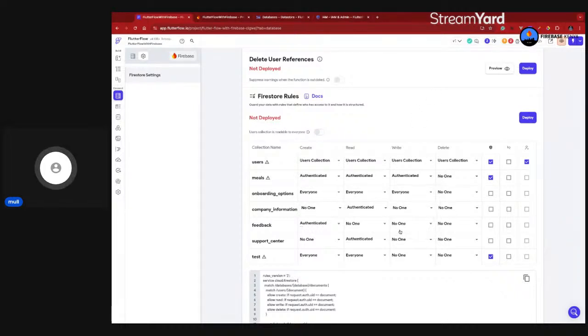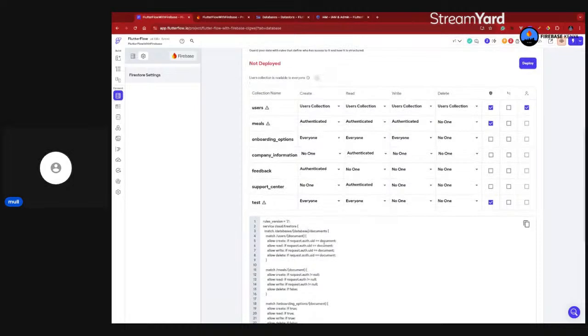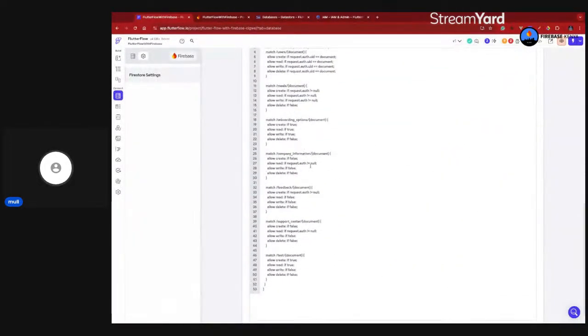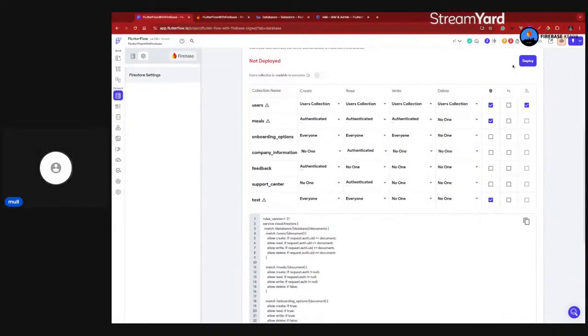These rules pretty much depend on your company standards or the development standards you're building to, because people have major security concerns and want specifics on who can access a specific document or a specific collection. Once you're satisfied with the rules that I've set, FlutterFlow will generate sample rules that are going to be deployed. So here you have a sample, and then you can click deploy.